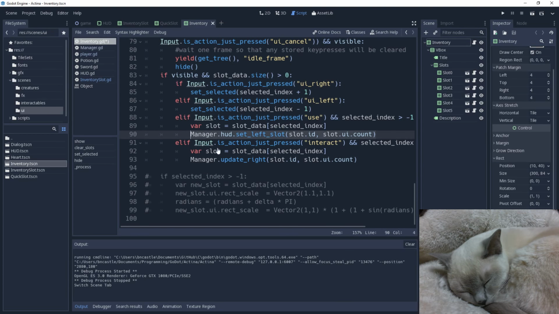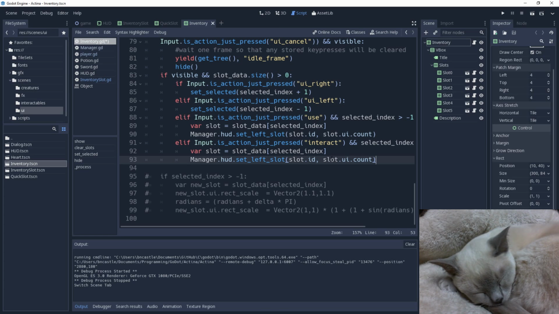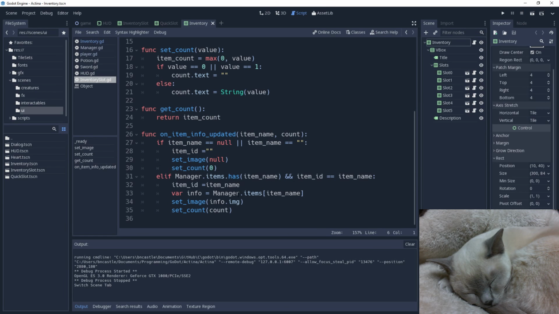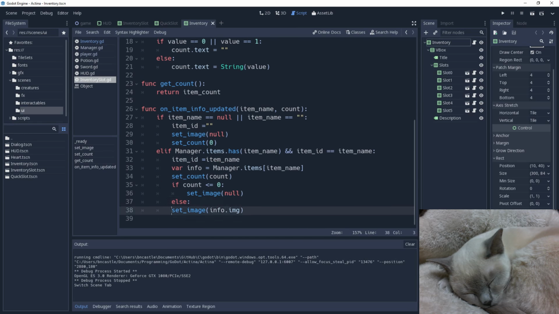Set the left slot, and we'll set the right. That way, the update only works when you're updating the slot, the quantities in the slot. So we'll set the right slot here, and that inventory slot. If the items are right, we should invert these, and we should say if count less than or equal to 0, set image to null, because we're out of whatever it is. Otherwise, set the image to the image of the item.